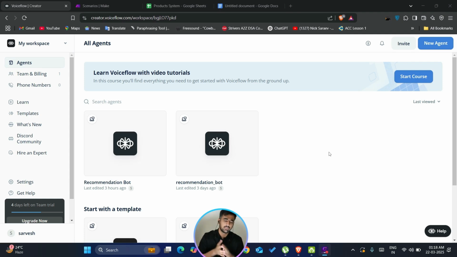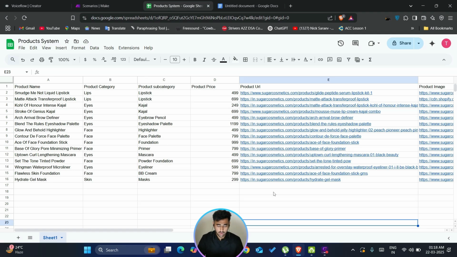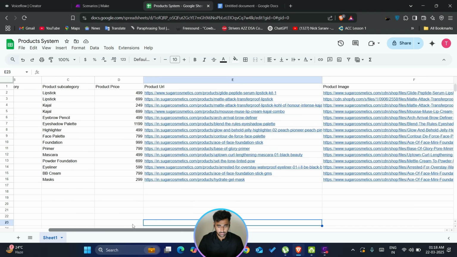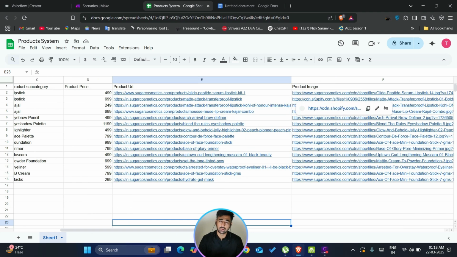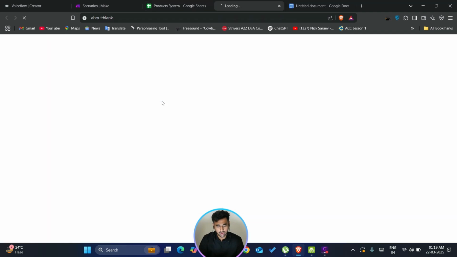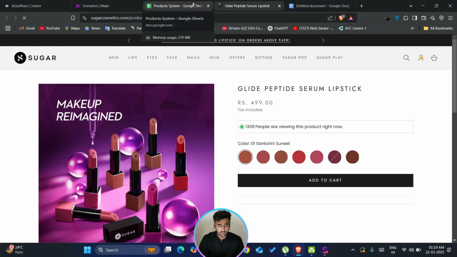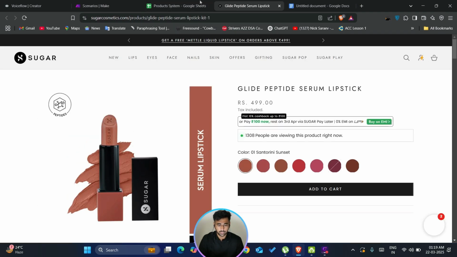Before we start, let me show you the sheet where we have listed all the products of Sugar Cosmetics. In this sheet, there are product names. There are a total of 15 products with the product category, product subcategory, product price, and also the URL that the user will click if he or she wants to purchase the product. We also have a product image URL, which is the image that will display on the chatbot, right? And here is the Sugar Cosmetics page.